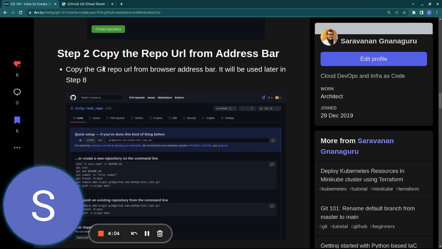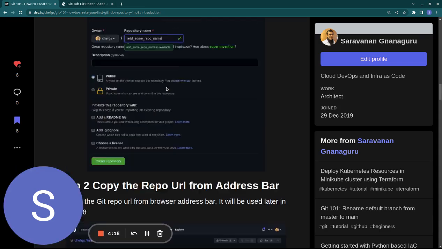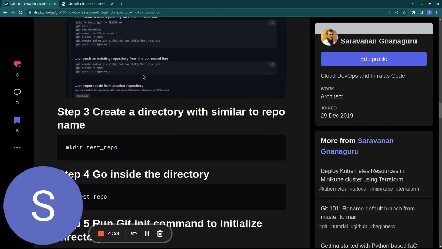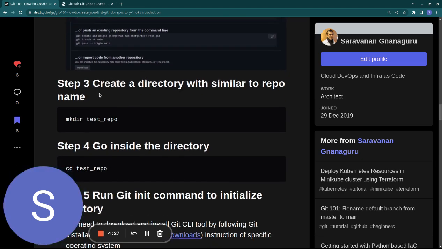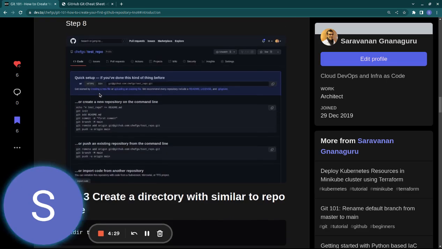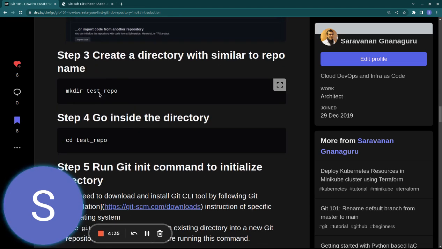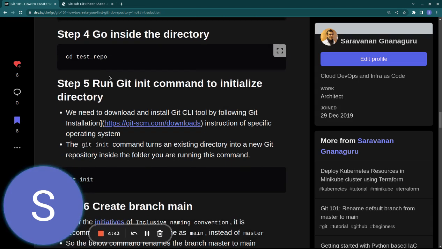The next step is to copy the GitHub repo URL from the address bar. It will be used later in step 8, when we update our local repository into the GitHub repo we created in the UI. So just copy it and keep it handy somewhere. The third step is to create a directory with a similar repo name. For example, I named my repo test repo, so I'm creating a directory named test repo, and then I'm going inside it.